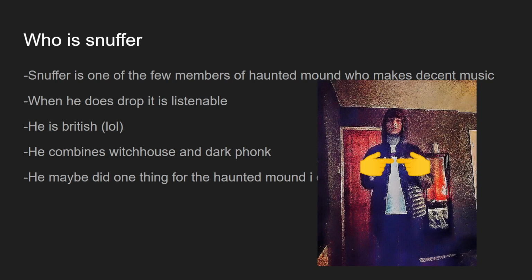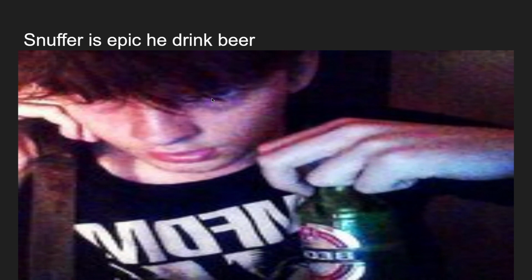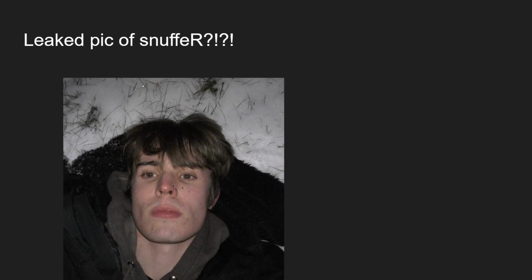Look how cute he was. Snuffle. He is epic. He drank beer. Here's a picture of him drinking a nice brew. Of course, it's a British brand, but that's okay. Here he is. Look at Snuffer. This might be a leaked picture, I'm not really sure yet, but here's the picture. This might be Snuffer, can't confirm.